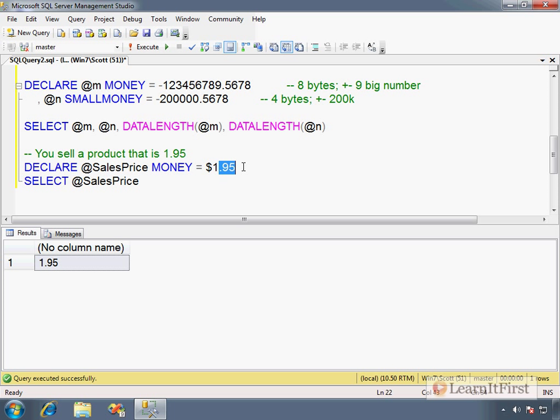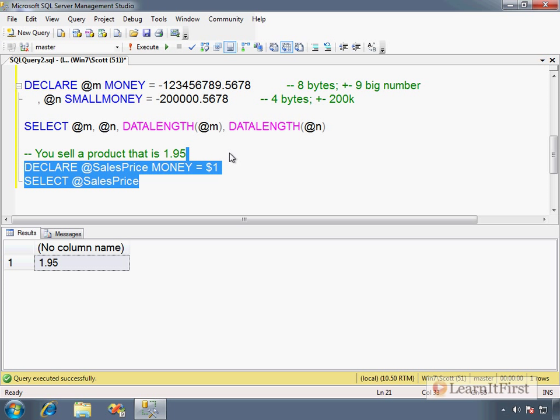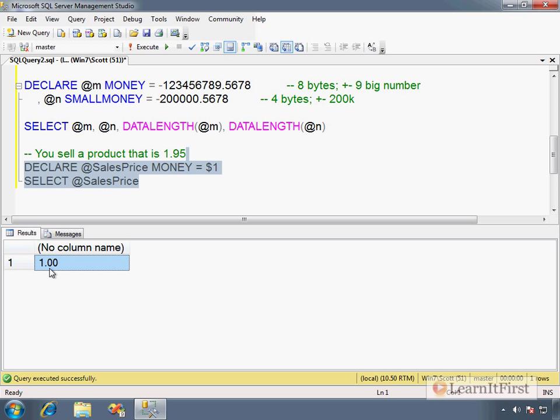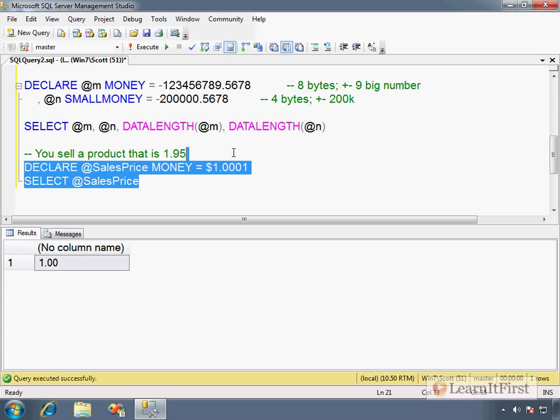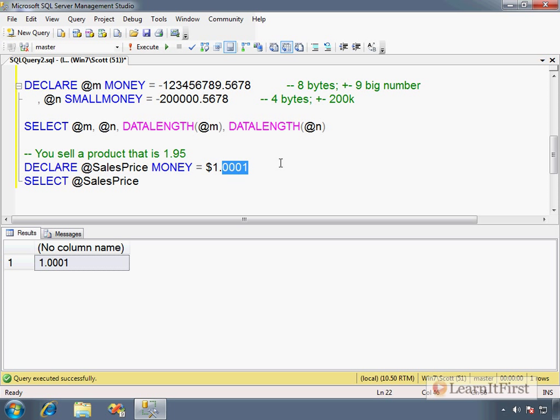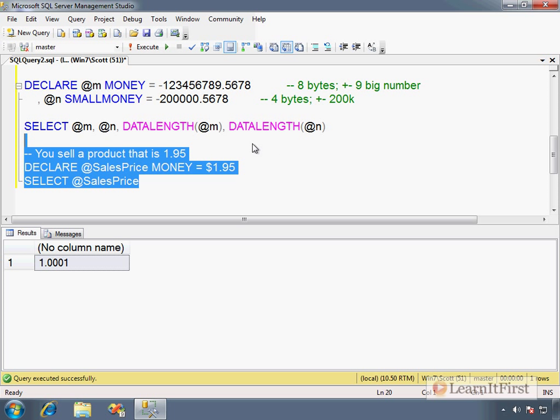Okay. For example, let's just show you this. We'll set it equal to $1. Let me rerun the query. Okay. There's not more than 2 significant decimal places, so it only shows 2 decimal places. Now, if we wanted to, we can actually see that it will go to 4 decimal places, but it's not shown by default. This is purely a formatting issue. Here's what I want you to know.